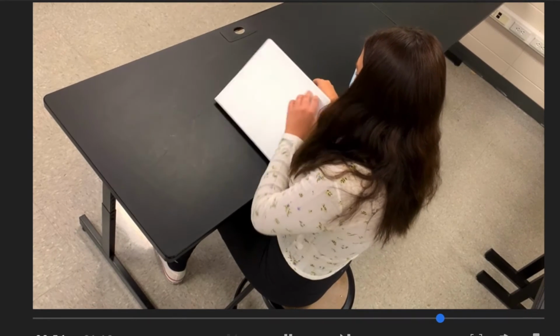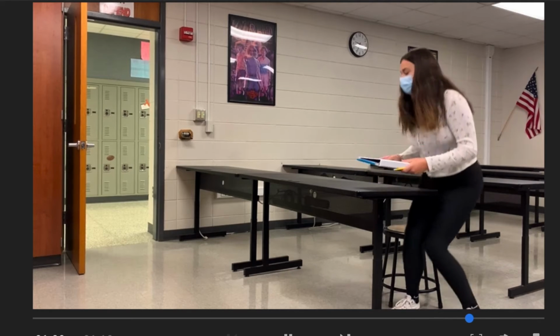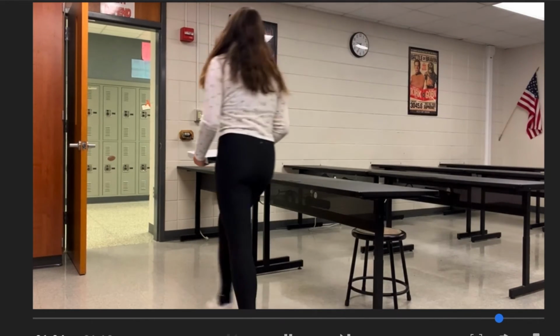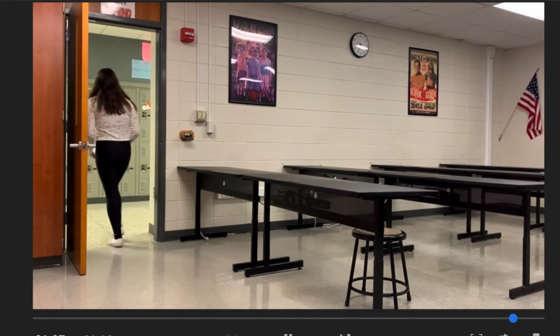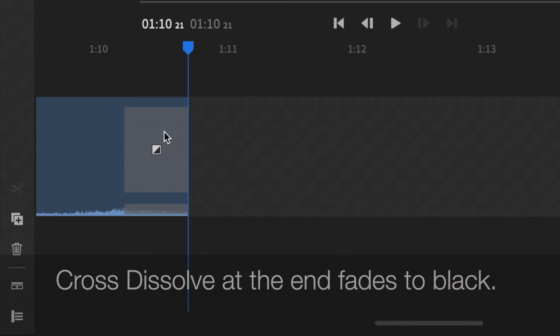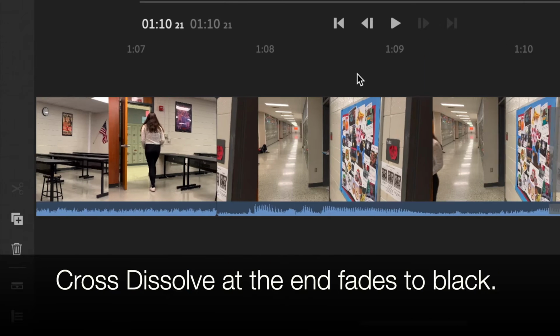So we close the book. We put everything together. We cut to the second to last shot. Then we go out in the hallway. Turn. Keep right on going. Boom. And that's it. And then I added that cross dissolve at the end. 1:10 was my finished time.